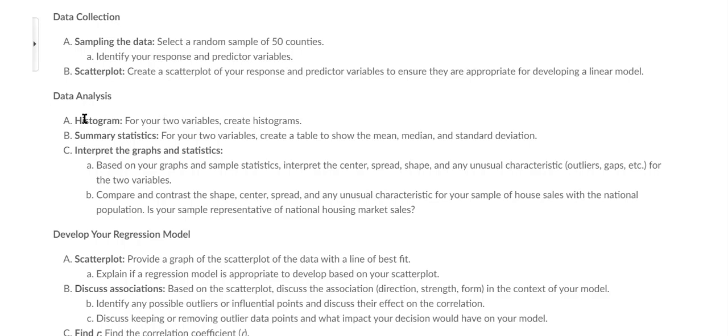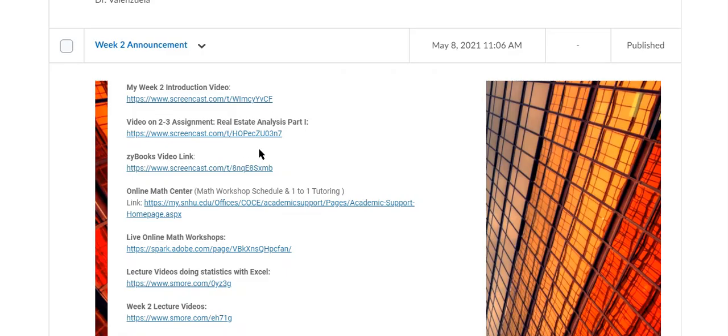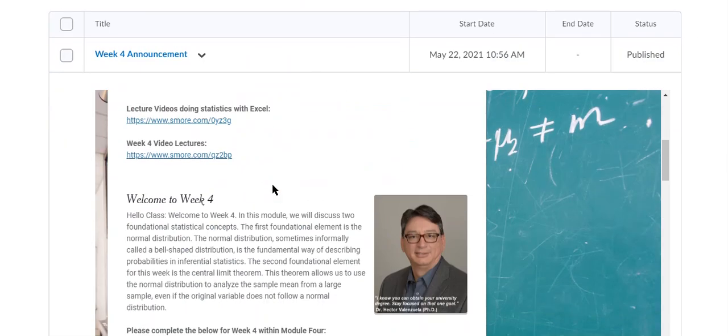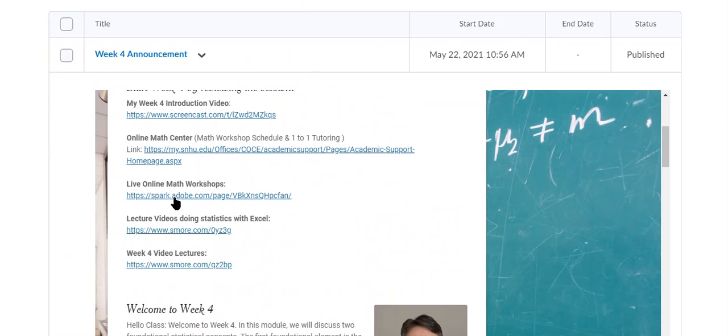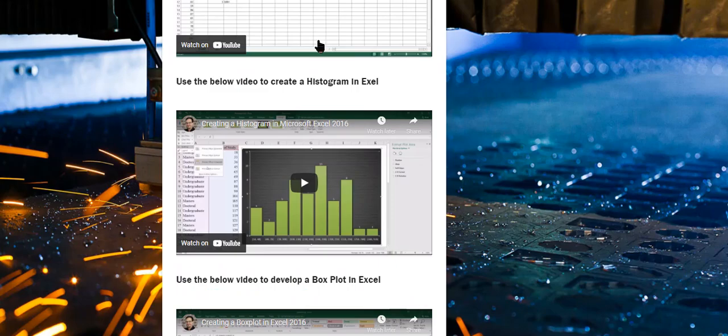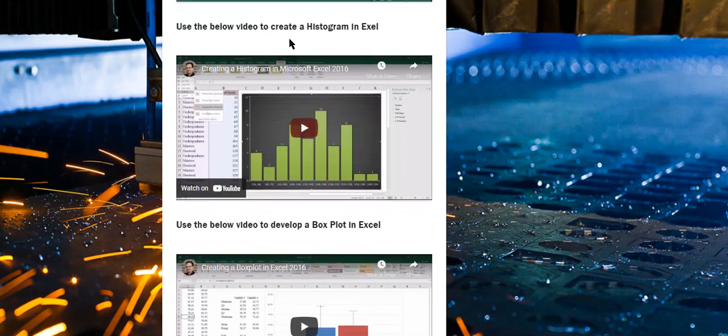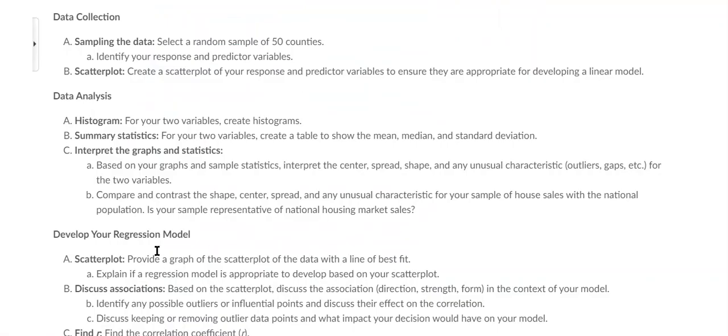Okay, develop a histogram. Remember, as I mentioned, you're going to go to my announcement page. I have this in every weekly announcement, but since we're in week 4, look for the lecture videos using statistics, doing statistics with Excel. Click on the link. That'll get you to this set of videos, and then you're going to scroll down and watch the developing histogram with Excel video to do the histogram right here.